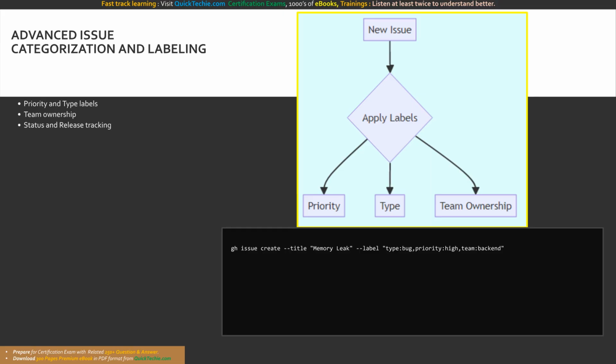This command creates a new issue and immediately applies a rigorous labeling taxonomy to route the bug to the backend team with high priority. The diagram shows the triage process, where a new issue immediately receives labels for priority, type, and team ownership to route it correctly.